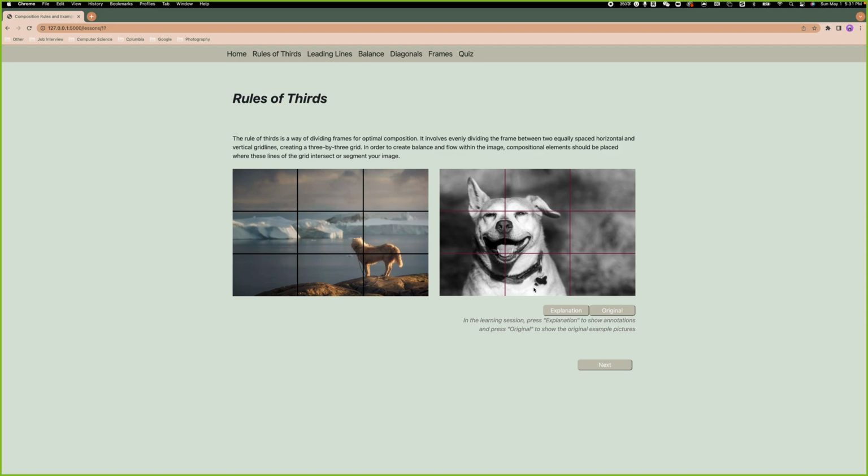Okay, so now we are in the first lesson, which is rule of thirds. The rule of thirds is a way of dividing frames for optimal composition. It involves evenly dividing the frame between two equally spaced horizontal and vertical grid lines, creating a 3 by 3 grid. In order to create balance and flow within an image, compositional elements should be placed where these lines of the grid intersect or segment your image.